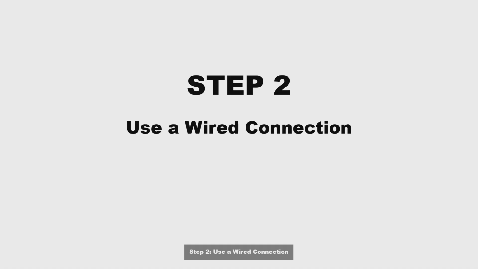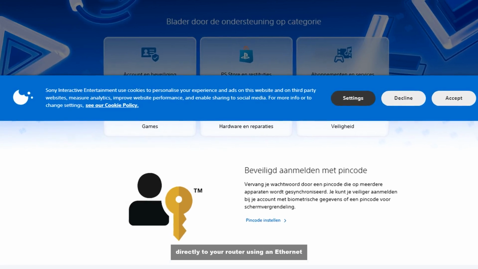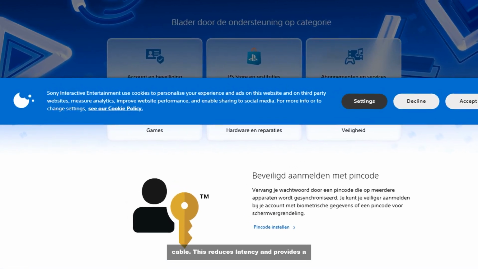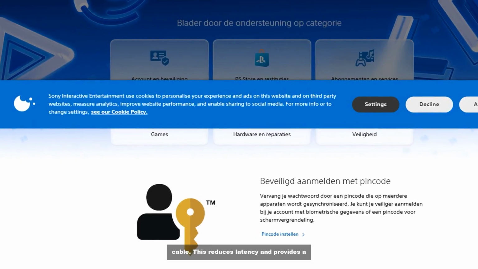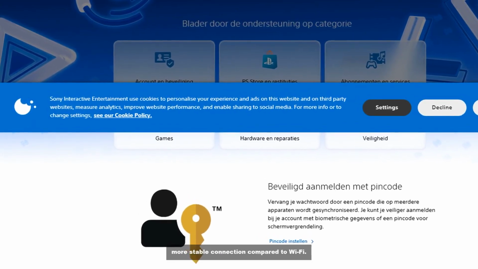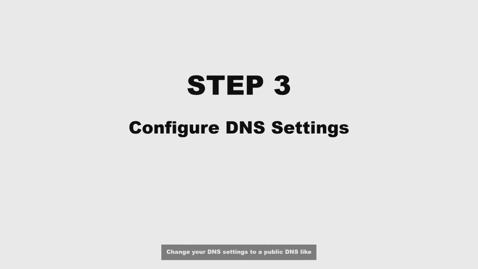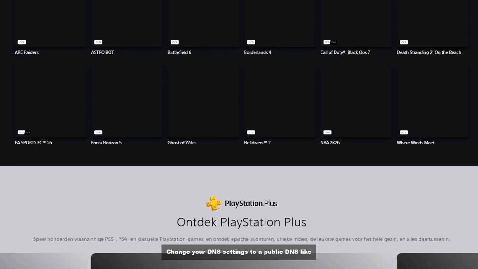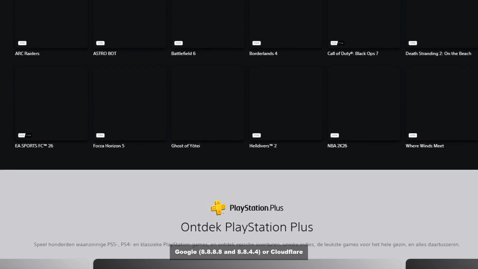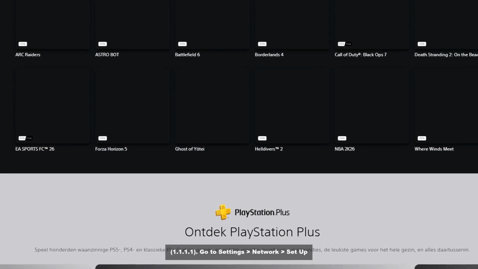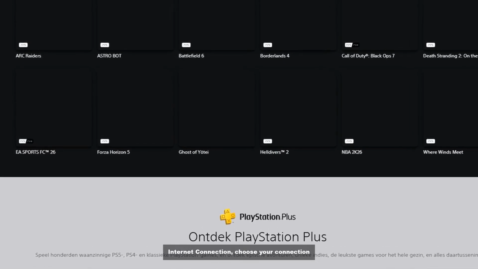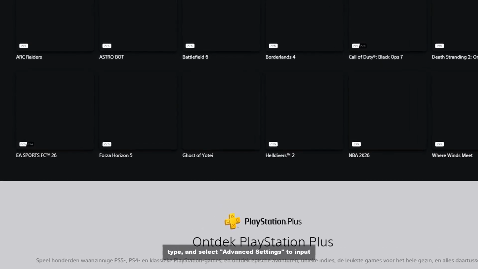For the best performance, connect your PS5 directly to your router using an Ethernet cable. This reduces latency and provides a more stable connection compared to Wi-Fi. Step 3. Configure DNS settings. Change your DNS settings to a public DNS like Google 8.8.8.8 and 8.8.4.4, or Cloudflare 1.1.1.1. Go to Settings, Network Setup, Internet Connection, choose your connection type, and select Advanced Settings to input the new DNS.